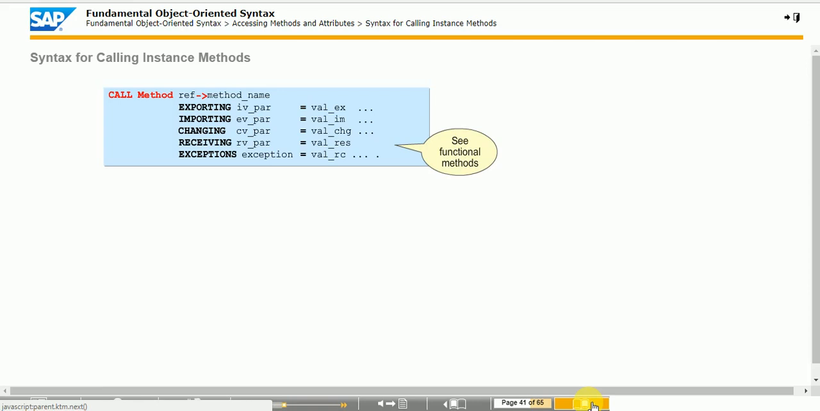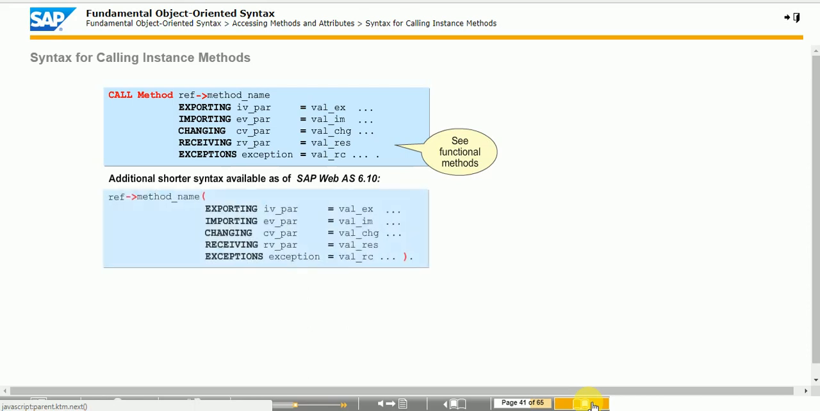A shorter syntax is also supported as of SAP Web AS 6.10. In this version, omit CALL METHOD and list the parameters in parentheses. There must be no space before the parentheses, but there must be at least one space after the parentheses.